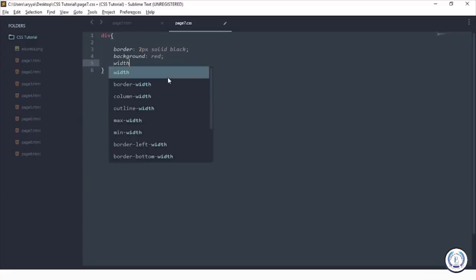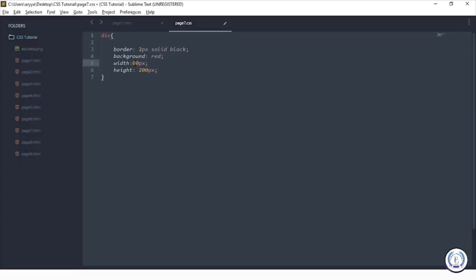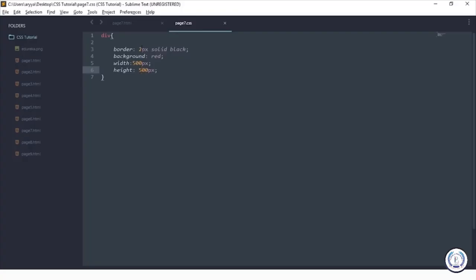So let me give this a width first. It's going to be around 100 pixels, or rather 200 pixels, and the height will also be 200 pixels. Now let's see. Okay, we have this div out here. Let's make it a little bigger. Give it 500 and 500. Save it. Yep.